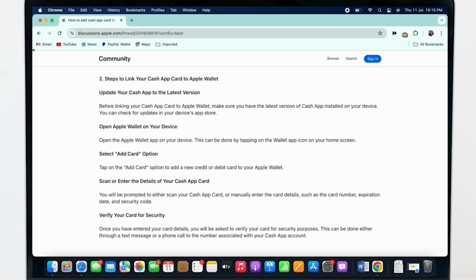Now, go ahead and scan or enter the details of your Cash App card. You will be prompted to either scan your Cash App card or manually enter the card details such as the card number, expiration date, and security code. You will then be required to verify your card for security. Once you have entered your card details, you will be asked to verify your card for security purposes. This can be done either through a text message or a phone call to the number associated with your Cash App account.